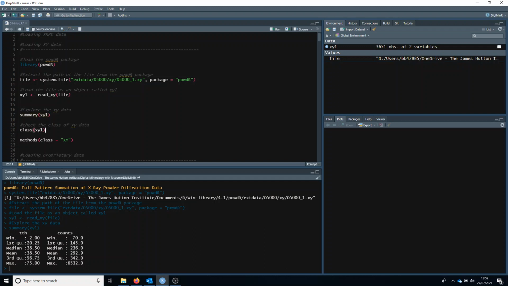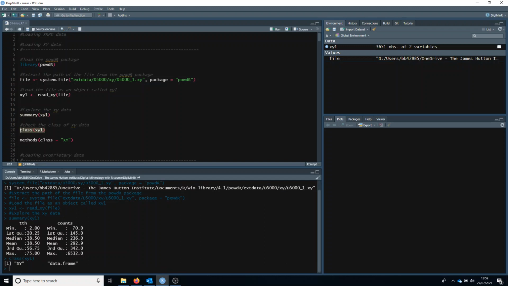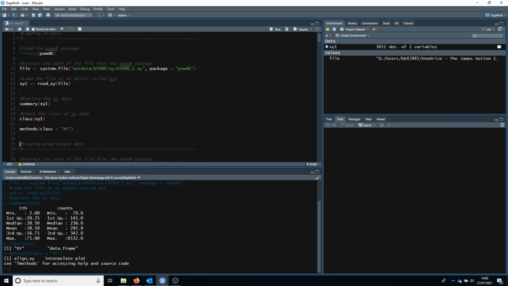And if we look at the class of it as well, you can see that it's got a couple of classes. It's firstly an XY object, and it's also a data frame. So that means it's a little bit of a hybrid. And if we look at the methods of XY objects, you can see that there are a few different functions or methods that are associated with these XY files. And they are align_xy, interpolate, and plot. And we'll come on to those a bit later.